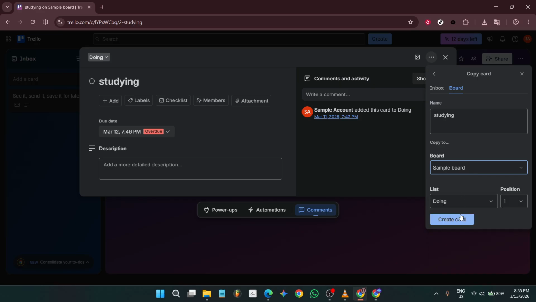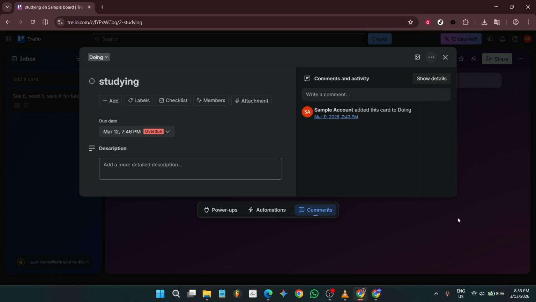That's it. You opened Trello, navigated to your board, opened a card, used the copy action, set the name, chose the board and list, picked the position, created the card, and closed out. You now have a fast, reliable way to duplicate work and stay organized.